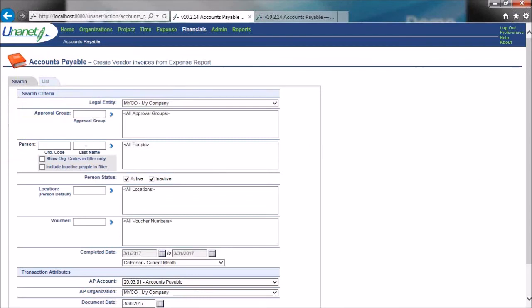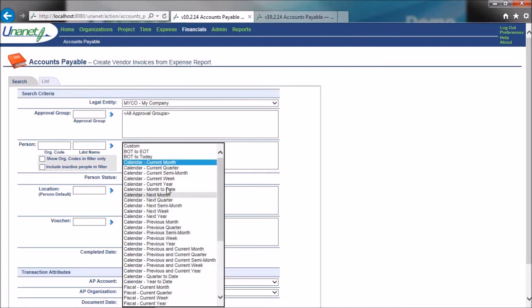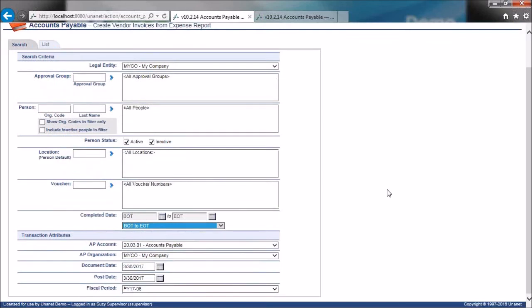And again, I can filter by criteria. I can do this by person or by a specific voucher or approval group, or I just want to grab everything that's out there. Anything that's available. Again, document date, post date, whatever makes sense to you, go ahead and populate those dates.